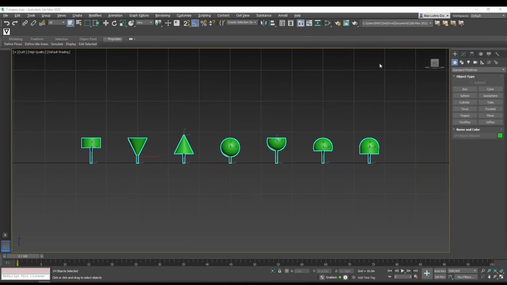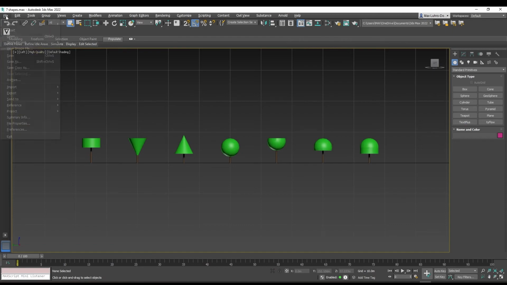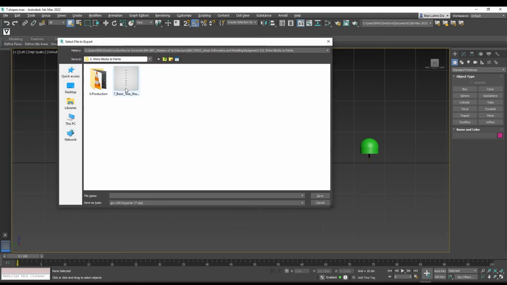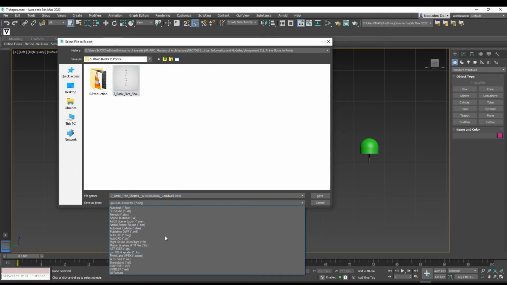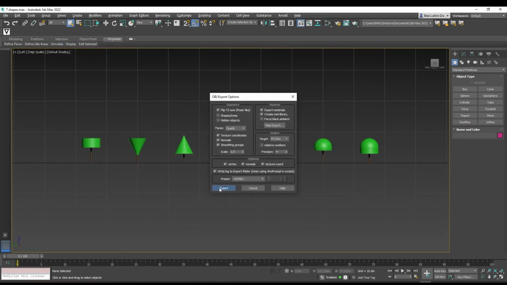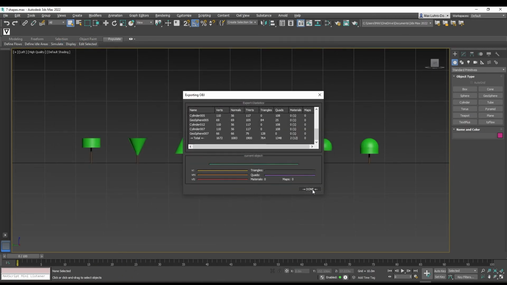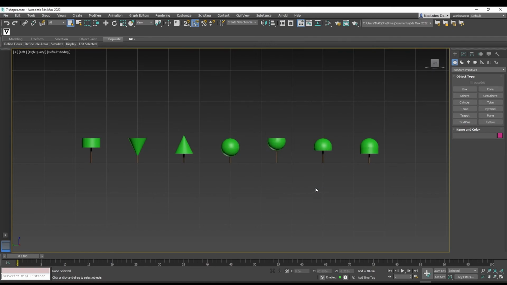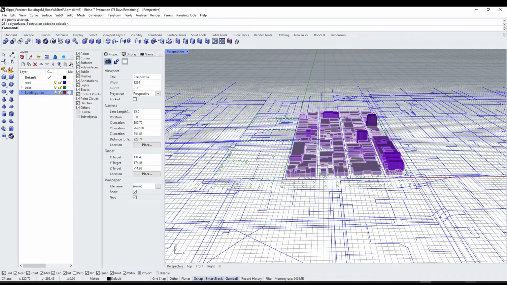So the first thing I need to do is export these 7 trees. So I'm going to go File, Export. I'm just going to save over this file, but you can give it a name and just make sure that it's on the OBJ file. Keep the settings the same and export. Then click Done. Now that we've done that, we can jump into Rhino.